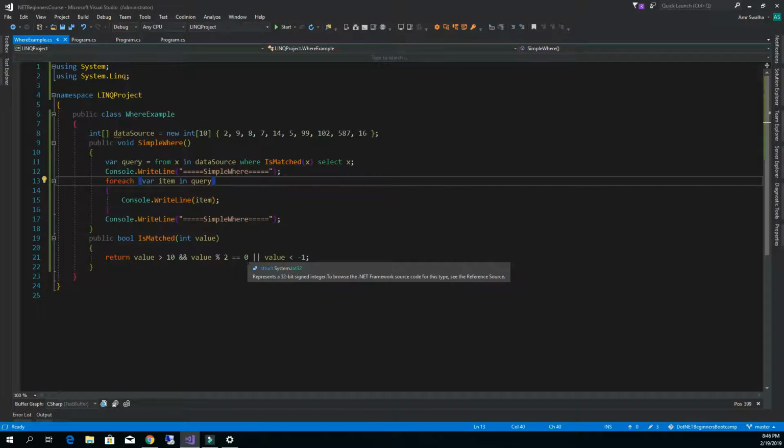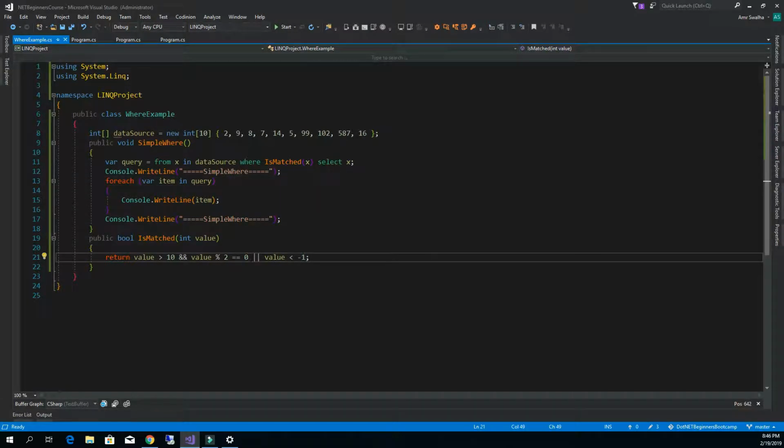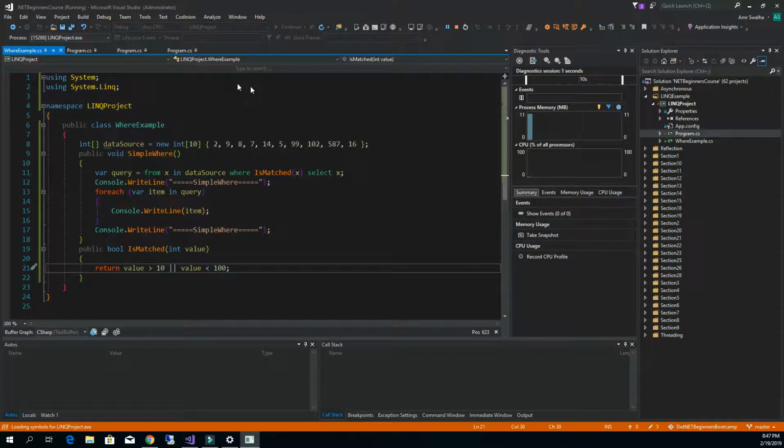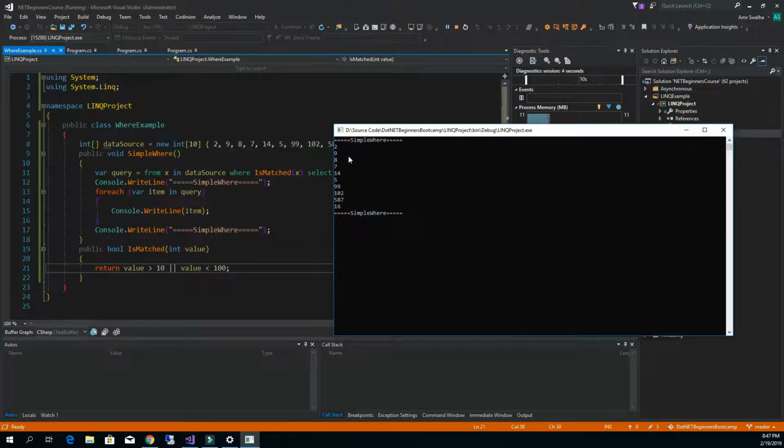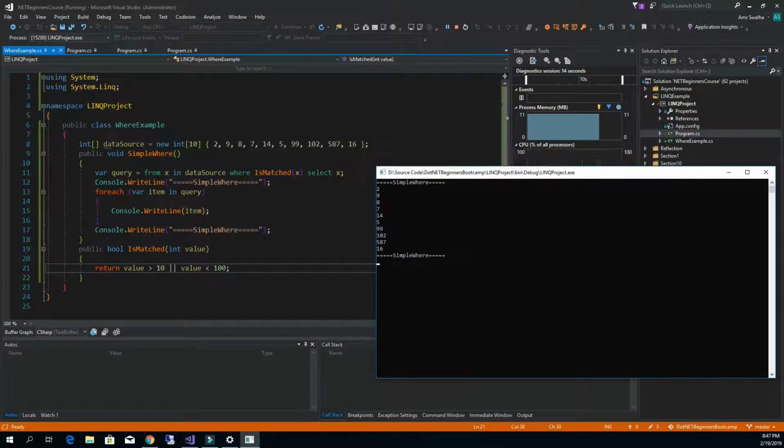If we want, we can say, let's say we want all the numbers that are less than 100 like this, and I want to remove this condition. So the value needs to be greater than 10 or less than 100. And as you notice, we are getting these results, which show us that we get the values, which is basically all the values because they are matching the condition. Okay, and we have them printed on the screen.